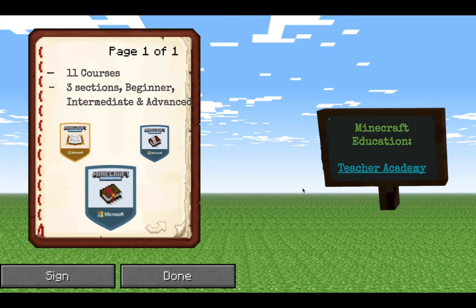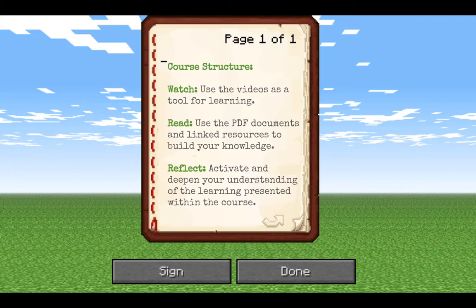So the courses are set up in this way. You're going to watch a few videos to learn how to do a certain step or tool in Minecraft. There may be some PDFs that you can read through to get some more knowledge about that certain topic. And then you're going to reflect by practicing it and then taking that quiz at the end.